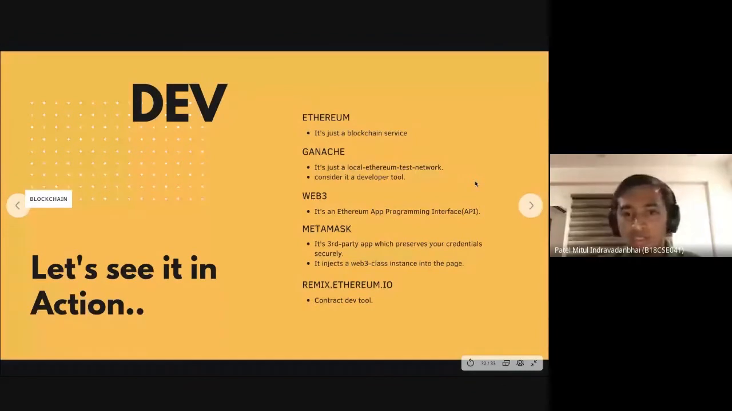To talk with it, there is a third party Ethereum library. It's an API on top of the Ethereum network, called Web3. There is a third party wallet or plugin, MetaMask. It basically preserves your credentials in its secure wallet. By credentials, I mean your public key and private key in the case of Ethereum. And there is this site, remix.ethereum.io. It's basically a contract development tool. I'm going to show you.